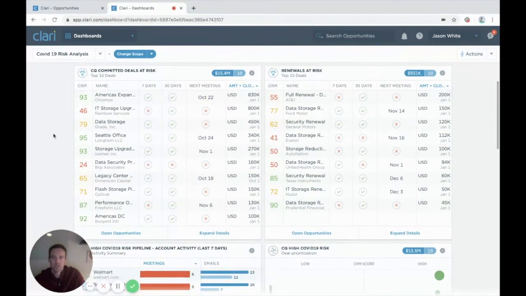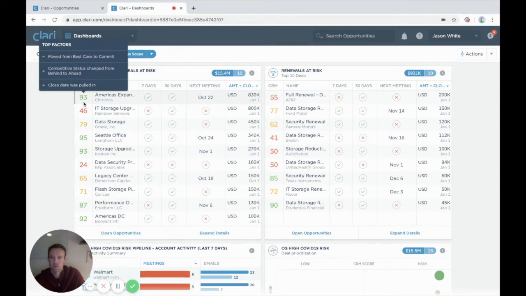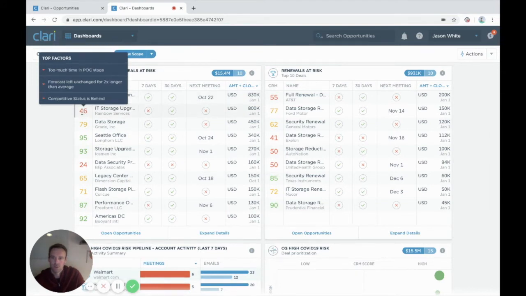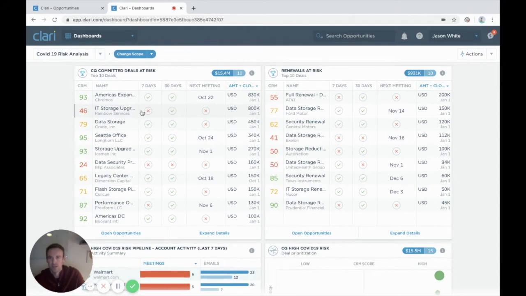So some of the different metrics we're presenting, what I have here is a COVID-19 risk analysis dashboard. I'm looking at, in my current quarter, the committed deals, which ones the reps have flagged as at risk, and then I can monitor what Clari is seeing in the CRM score. Is this deal tracking like a deal that we win or lose? And then what's the activity in that account? Are we engaged over the last 7 days? Over the last 30 days, what does that engagement look like? Is there a next meeting on the books? This gives me the visibility to assess that there's clear risk in this IT storage deal.